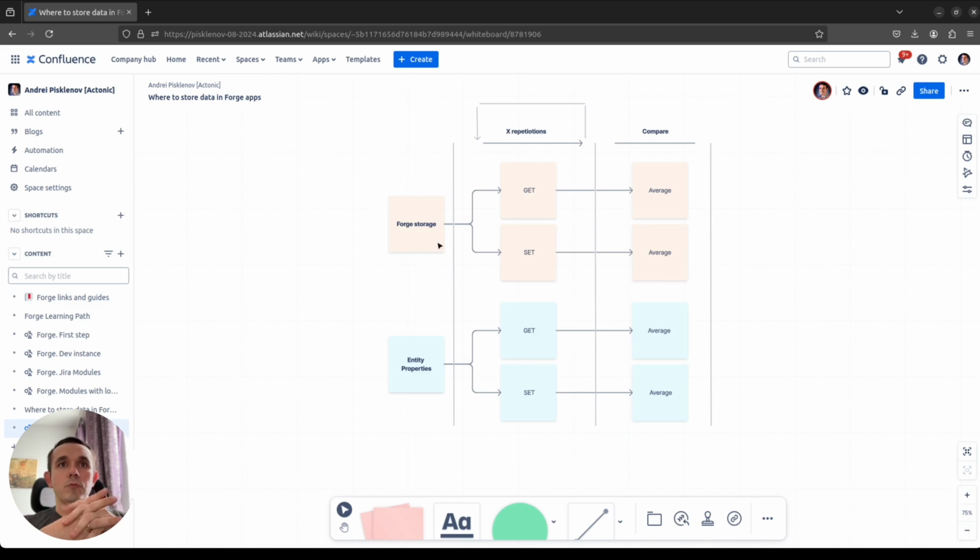First of all, we will make a function which will continuously repeat some calls. For example, get operations for Forge entities or set operations for Forge entities, and we will repeat it x times, 100 times, for example. The same we will do for entity properties. We will do 100 get requests, 100 set requests. Then we will compare the results to find out which is the faster one, which type of storage fits most from a performance point of view.